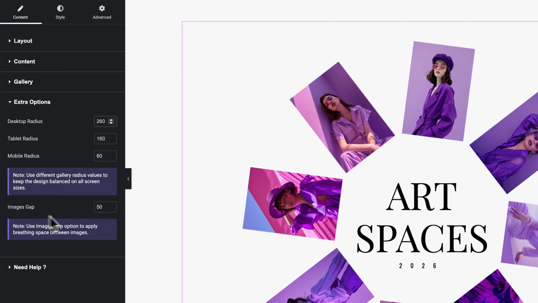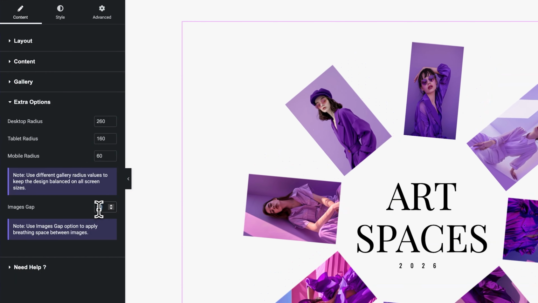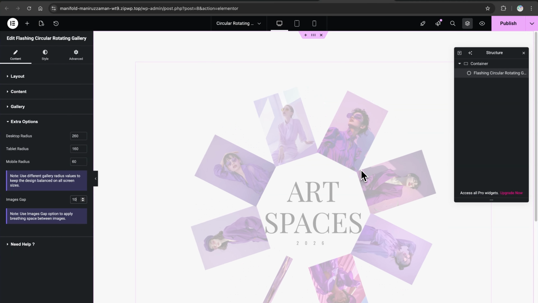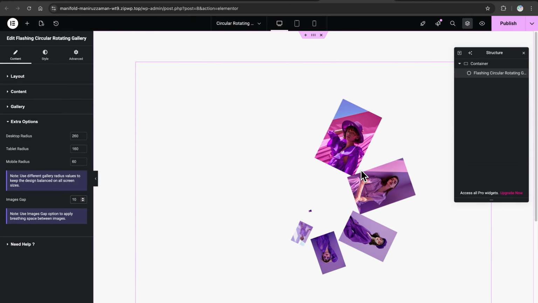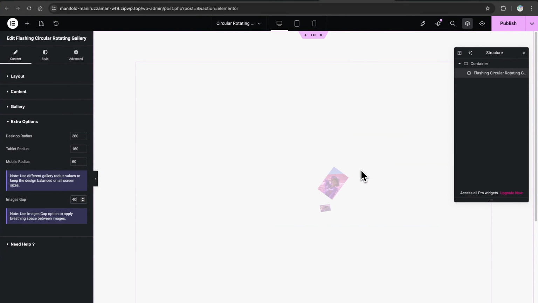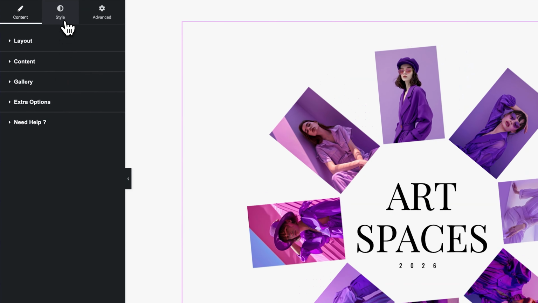Below that is Image Gap, which controls the spacing between the images. I'll quickly change the value to 20, then 10, so you can see the images moving closer. This helps when you want a tighter layout. For now, I'll set it back to 40 and move to the Style tab.